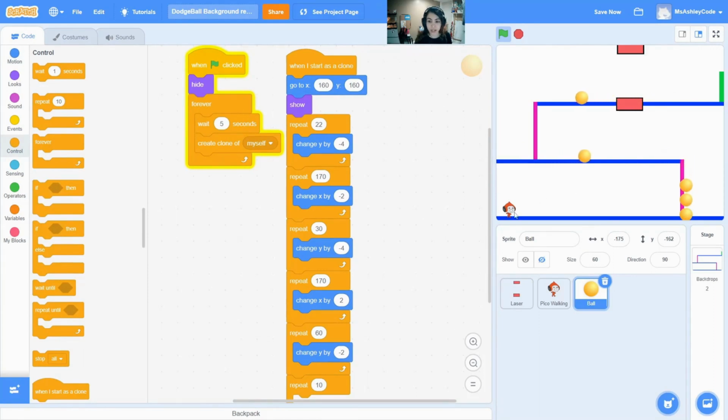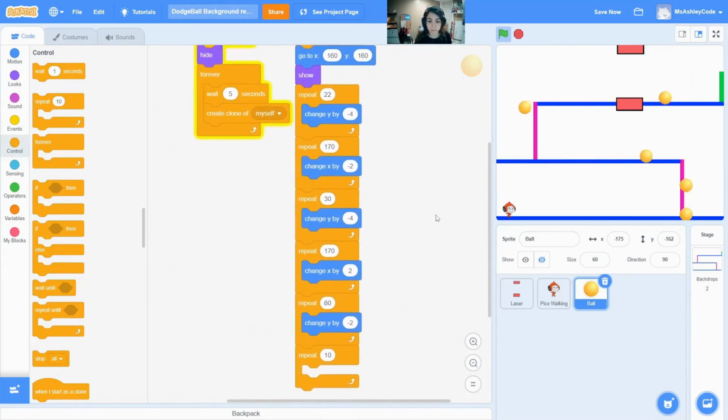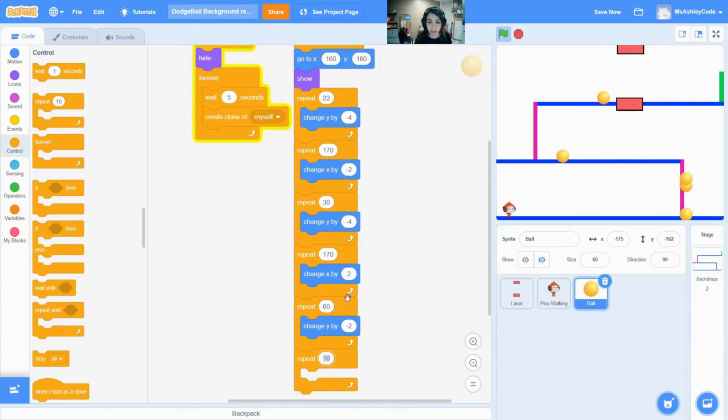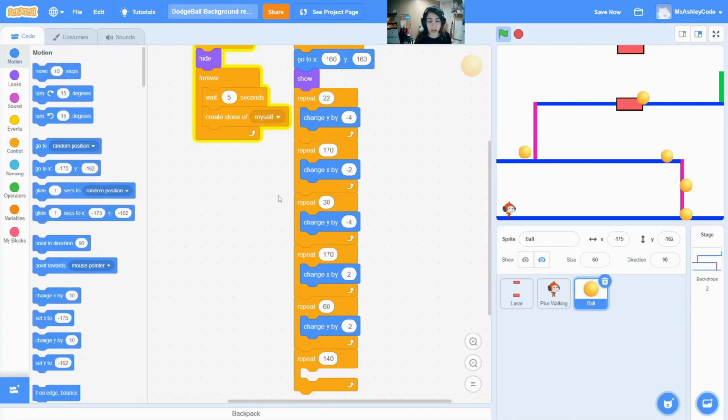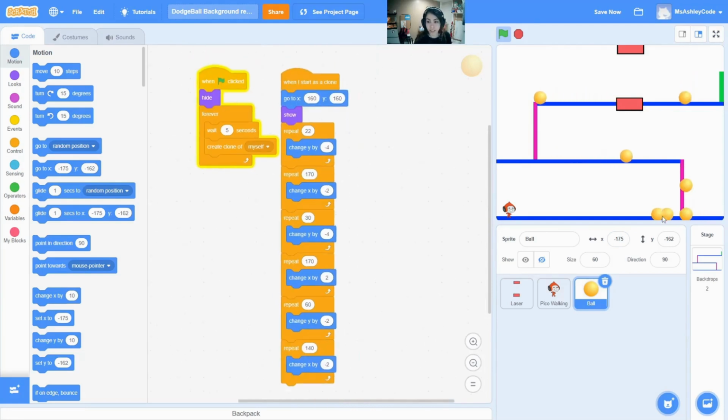That way there is some room for us to run. So let's repeat maybe, let's do 140. That way it doesn't completely reach us. And then since it's rolling left and right, let's change X by -2 since we want it to go backwards. And let's see how far the balls can go now.